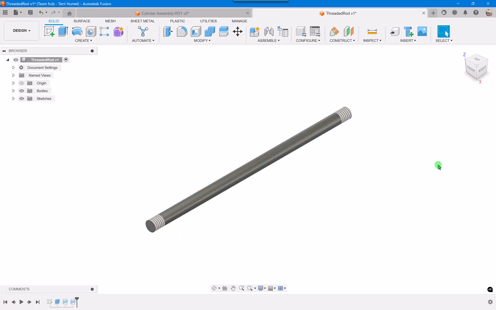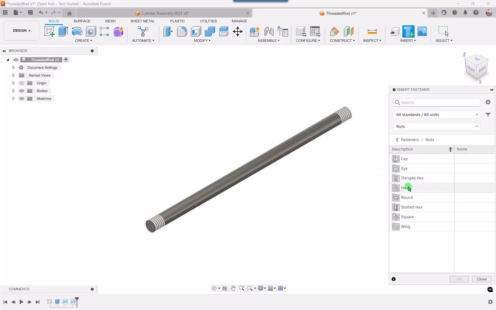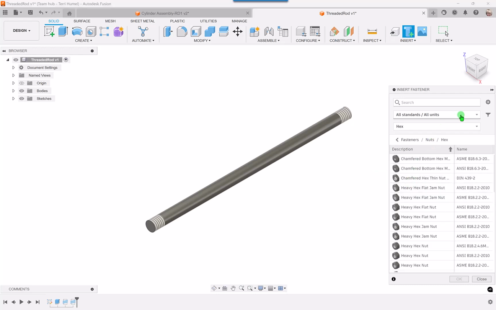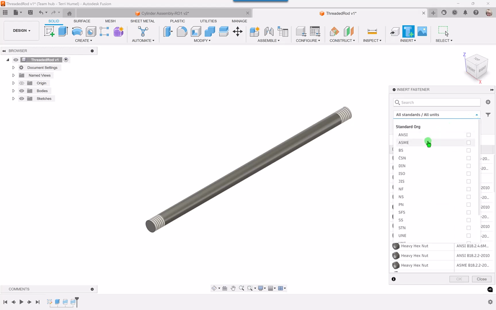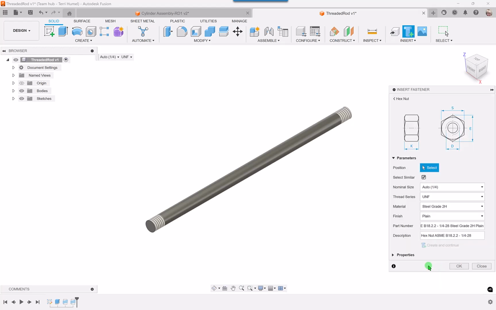I'm going to insert nuts on each end of this rod. So I'll click on the fastener from the Insert panel. The fastener palette opens. Here, I'm going to select nuts and hex. I'll filter this by ASME. Scroll down. Actually, here's the nut that I want, the hex nut.